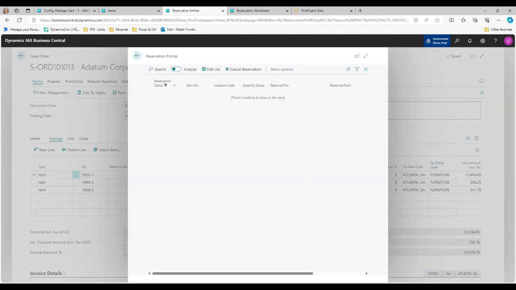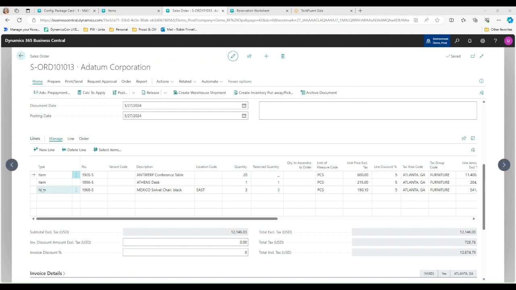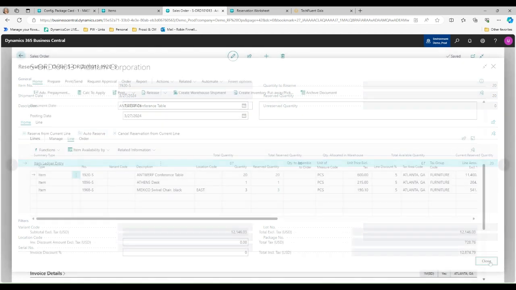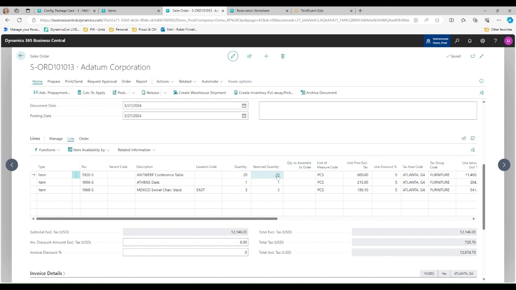By the same token, you can also go into line functions reserve. And then from here, you can actually say reserve from current line. And it will reserve that quantity as well. When you go back into the sales order, that quantity is reserved again. So that's how reservations work.